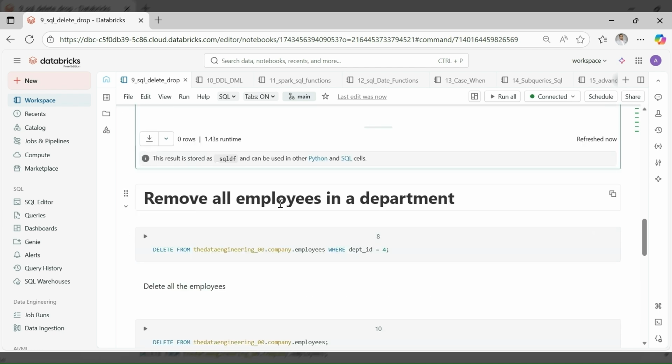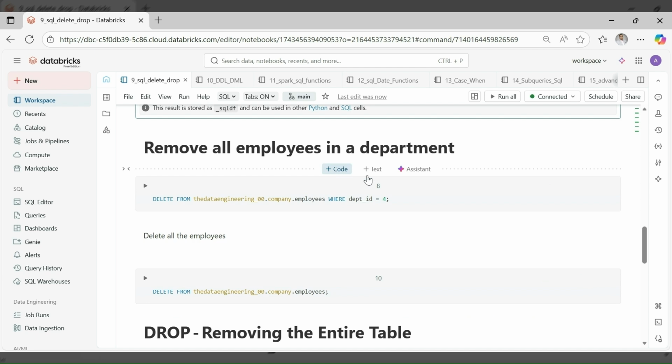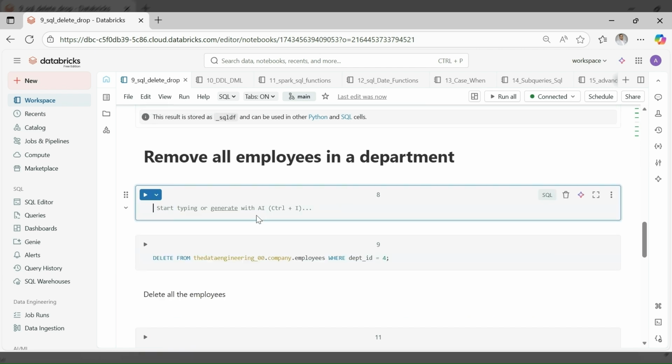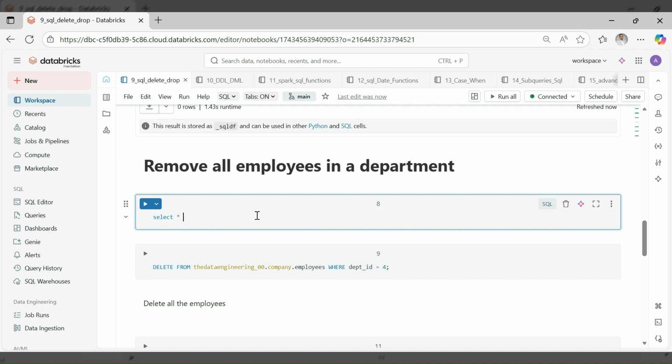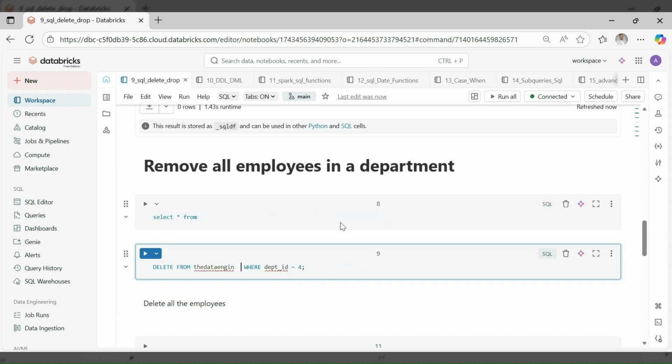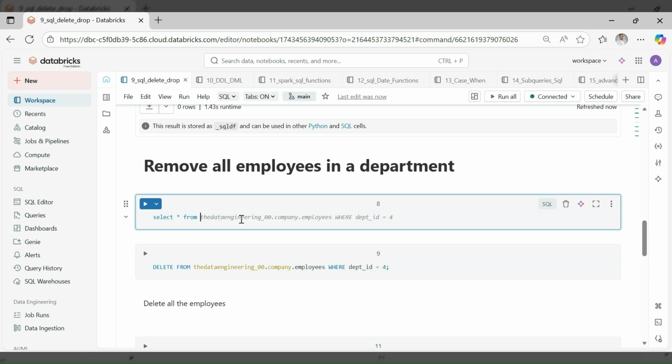If you want to remove all the employees in a department, that is possible. There we give a filter choice of where department ID is equal to 4. That also we can do. If you just want to check this, what we can simply do is select star from the C-level namespace. So here, the moment I run select star from, what came along is the Databricks assistant. Nowadays, Databricks assistant has a new release in which it also tries to understand how the person who is working on the workspace is using the table.